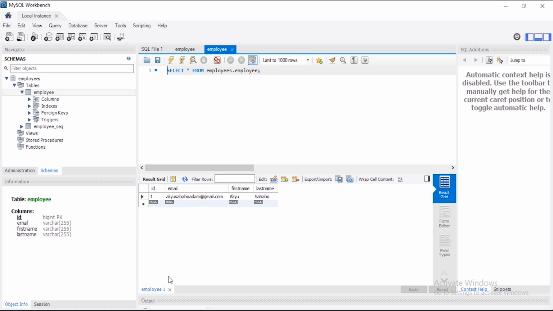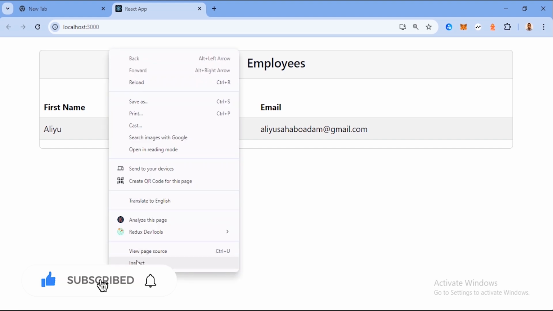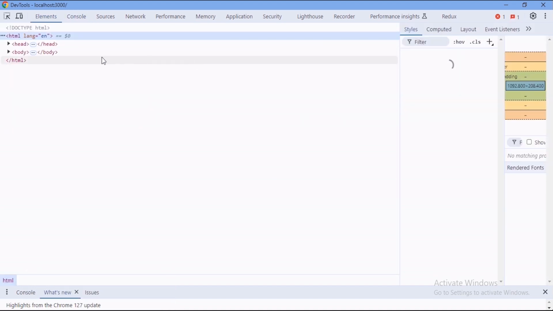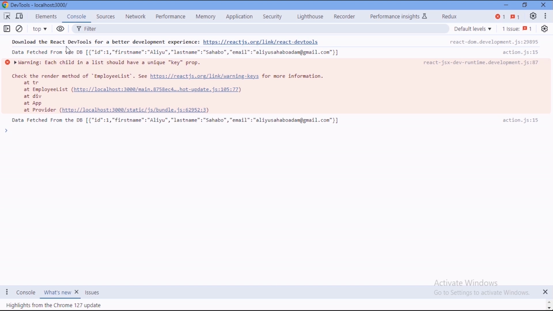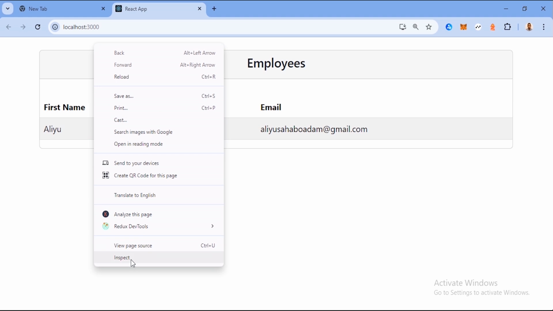Okay, so let's go back to the browser and see if the fetching that we do is working. Console. So you see it fetch data. Console again. You see it, data fetch from DB. That is what we define inside the action. Okay, so that is what we define. And then the next thing, let's check our Redux. So to check the Redux, right click. You see we have Redux DevTools.